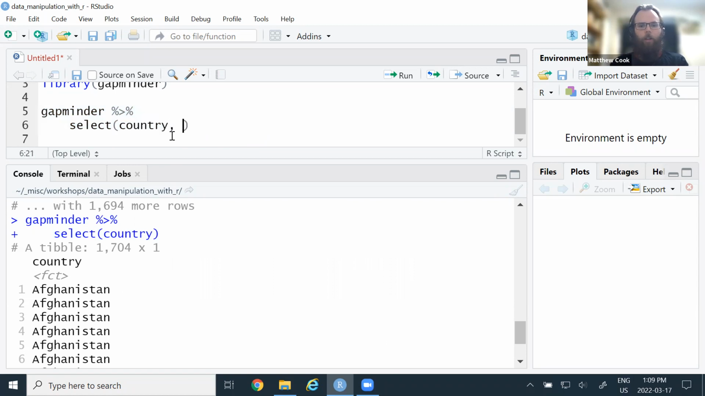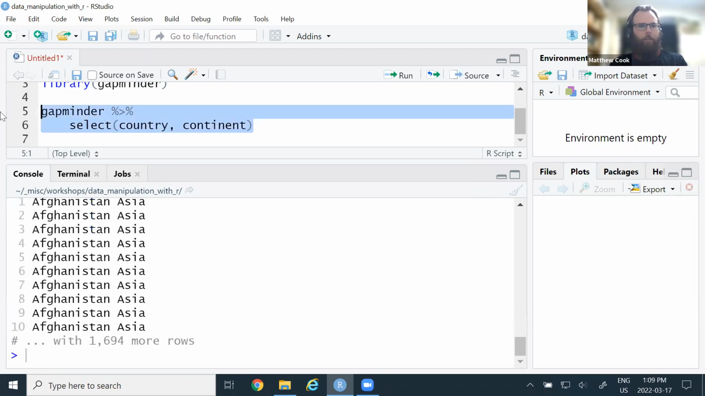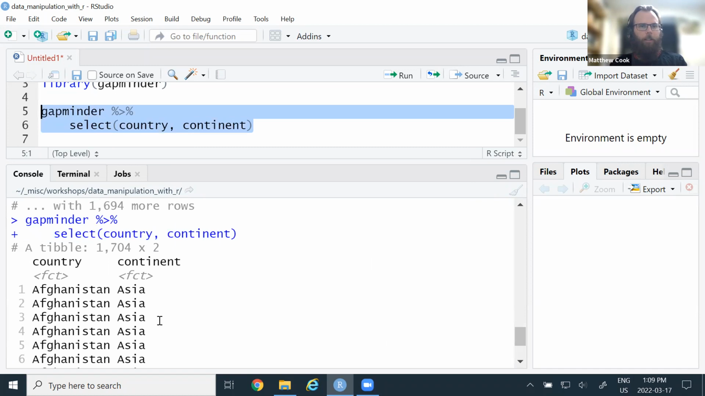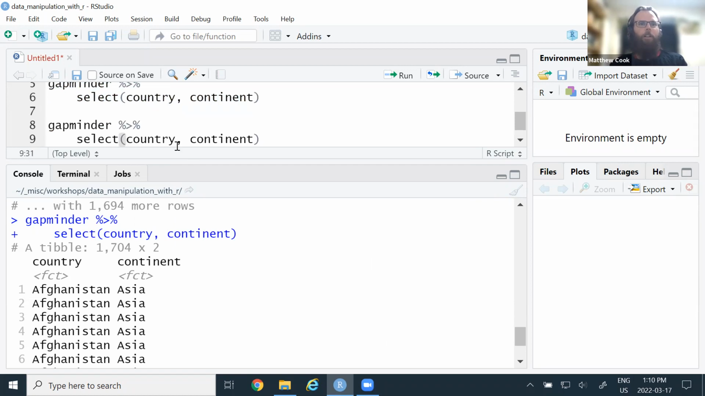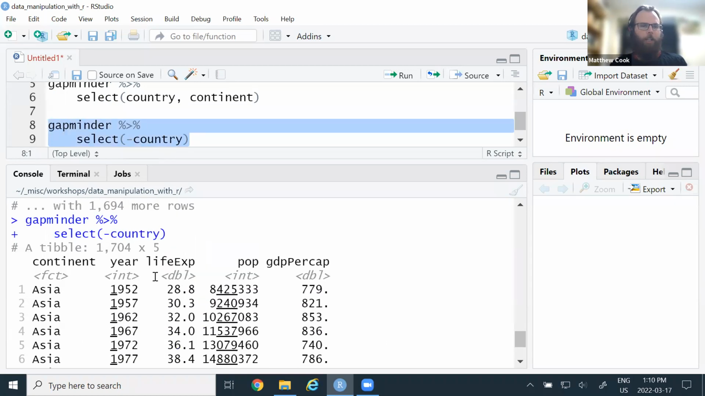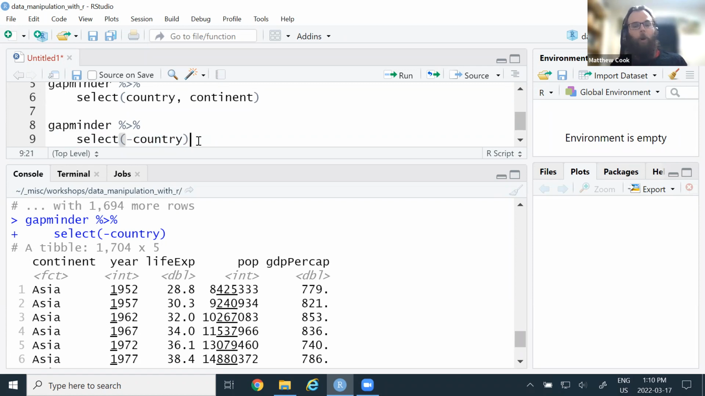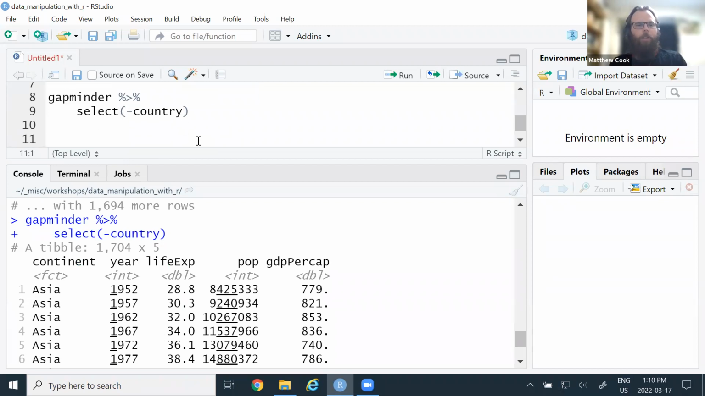And I can include other columns if I separate them by a comma here. So this would select just the country and continent columns. And if I want to, I'll just copy and paste this. I can keep every column except a particular column or several columns. So if I put in a minus sign in front of country, that's going to return everything but country. And this can be helpful because sometimes you have so much data. Maybe you have 50 or 100 or more columns of data, and you really just want to narrow in on the ones you're interested in. So using select can make that more efficient so that you're only looking at those columns that you want to see.